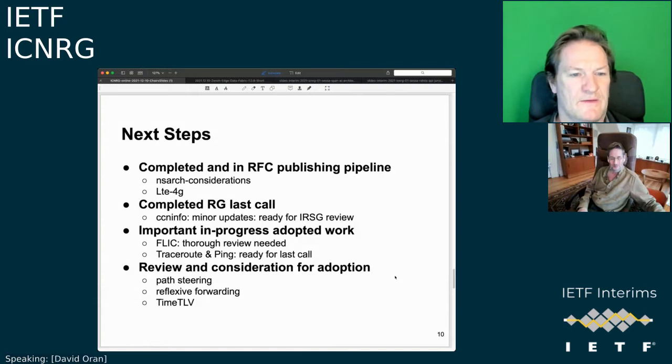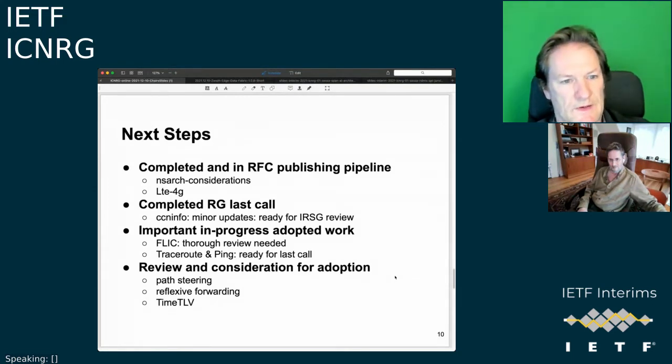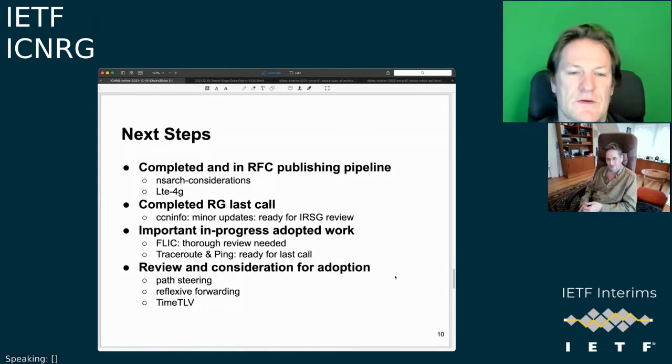Exactly. So we have one other specification type document on a technology called CCNinfo. So it's a tool that allows you to collect information about elements on a path in a CCN network. And we last called this document earlier in the year, got some minor comments that were addressed by the authors some weeks ago. And so we think this document is now ready. There haven't been any technical changes. And so Dave has just notified Colin that we want to submit this for our IRSG review now.